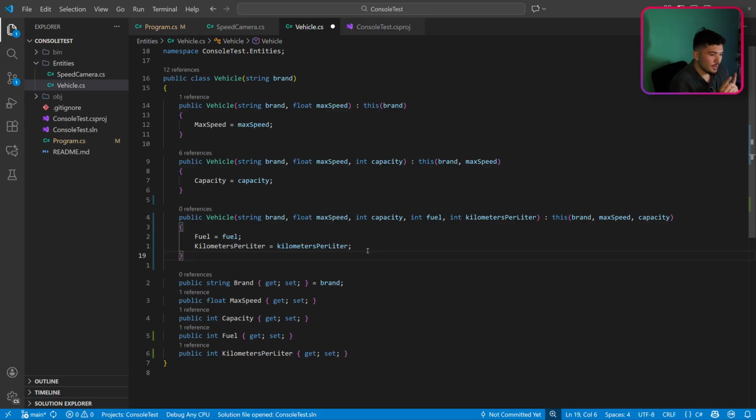And note that whenever we use the fuel or the kilometers per liter, there are no constructors that will take just one of them. If you want to instantiate a vehicle with fuel, you must pass how many kilometers it does per liter. And if you want to pass how many kilometers it does per liter, you also need to pass fuel. So there's no constructor that has an overload for each parameter. If you want to use one of them, you must pass both in this situation here.